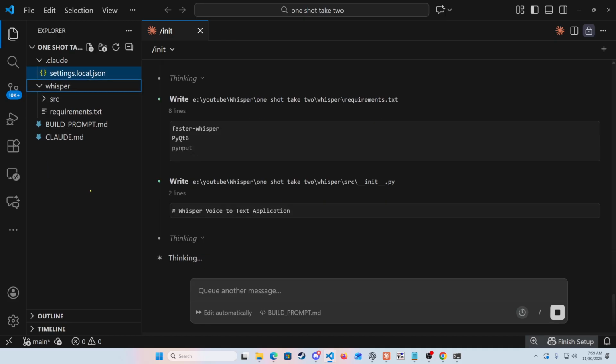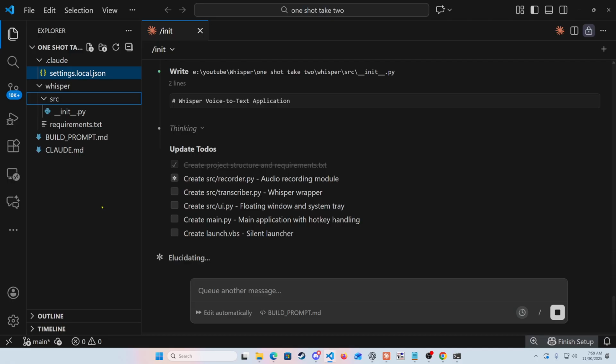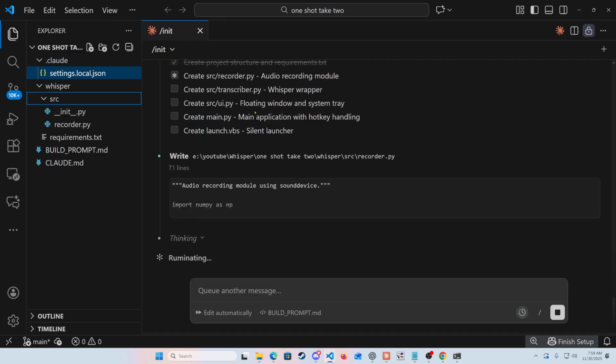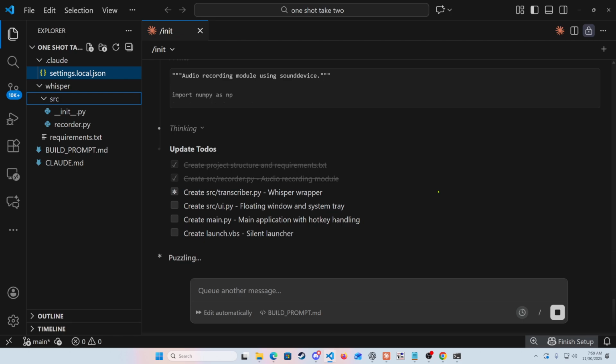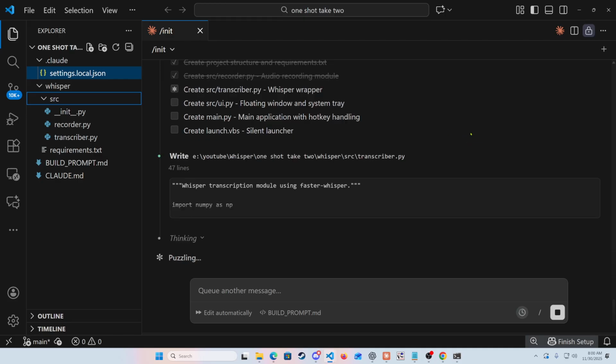So I created a folder, added requirements. It's building a recorder script, transcriber script, UI, say script. Like I know what I'm talking about. I really don't. It's building stuff. Trust me.